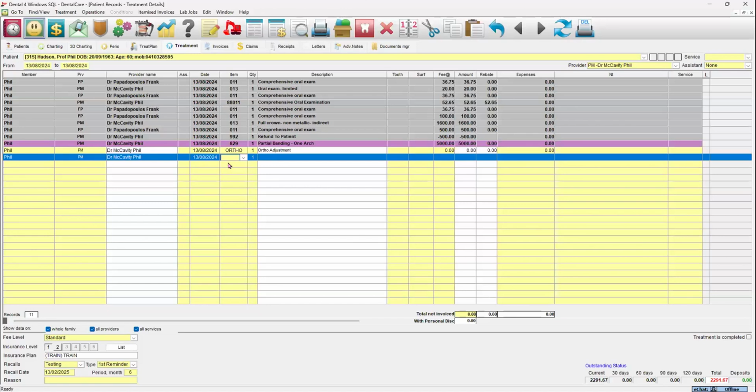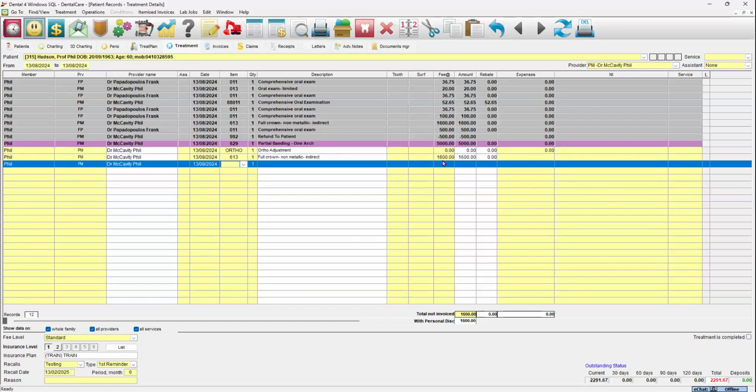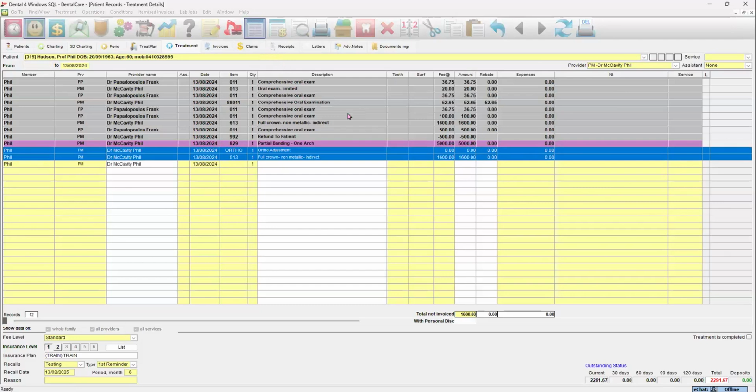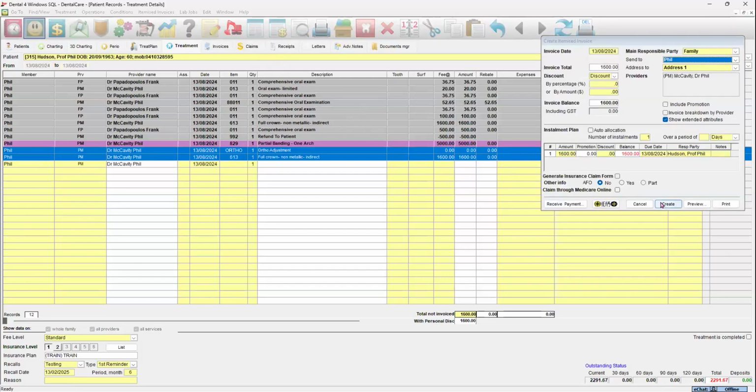So let's just say the patient's coming for a crown, okay, the invoice amount is $1,600. Now you've externally got the patient to get that money, and set it up. You will then come to your new invoice, and we're going to click create because the patient is not paying that total amount today.